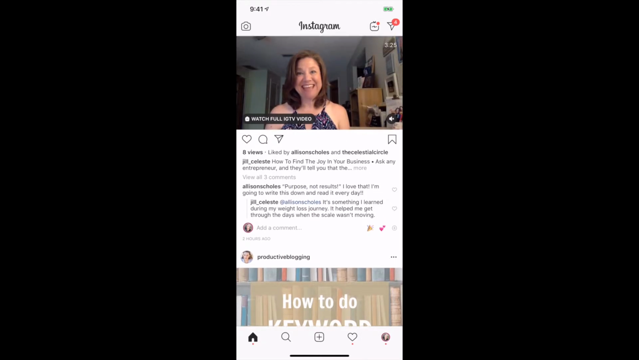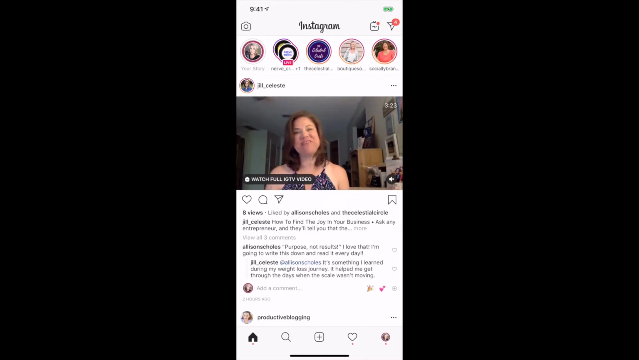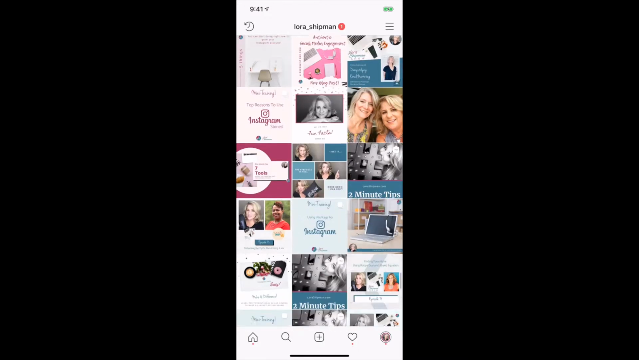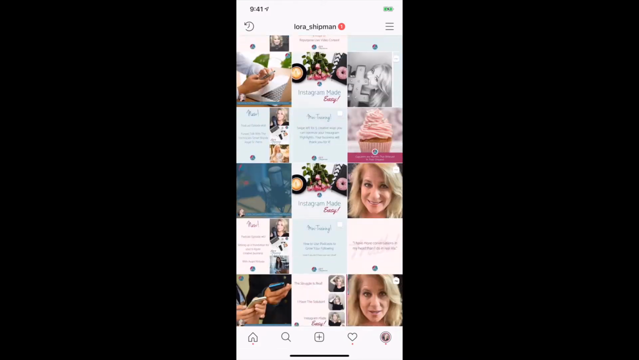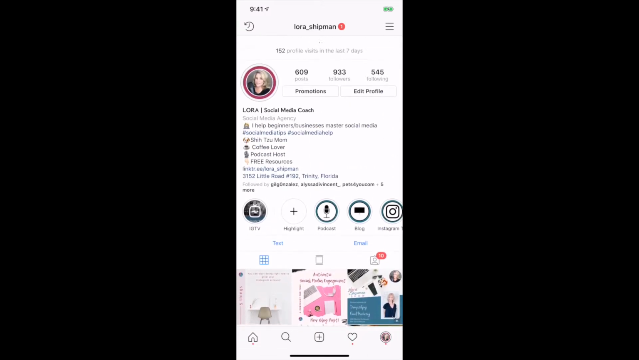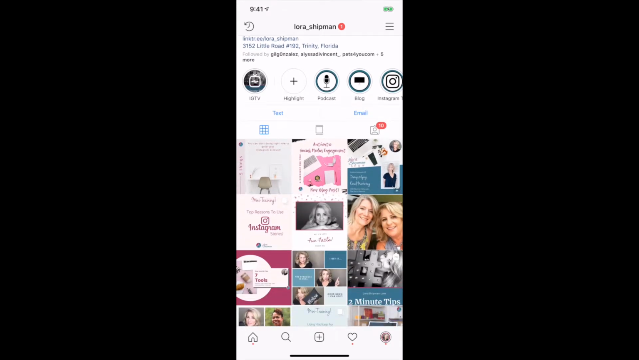So I'm just in my feed right here, but what I really want to do is navigate over to my profile. So I'm going to hit my profile picture, which is in the lower right-hand corner of my screen. And here I am on my grid. I have lots of content that I can choose from to repurpose. So what I'm going to do is pick a post that I did this morning and repurpose it to my Instagram stories. And it's so super easy.